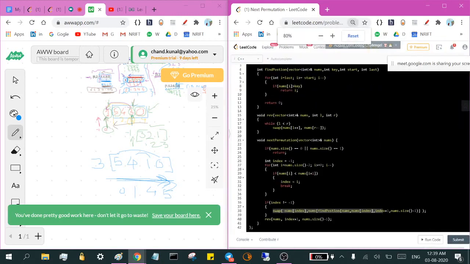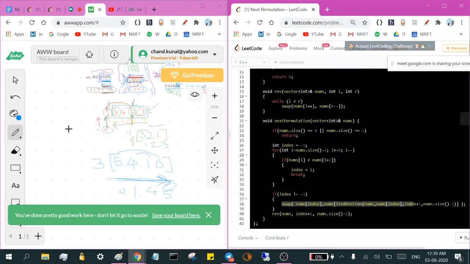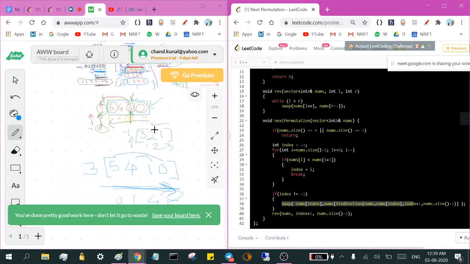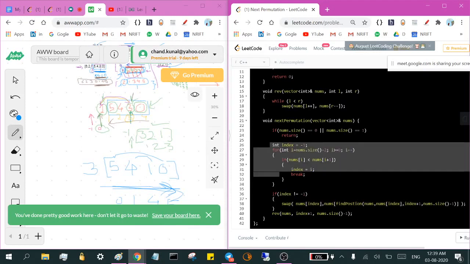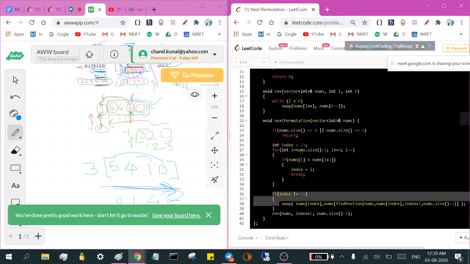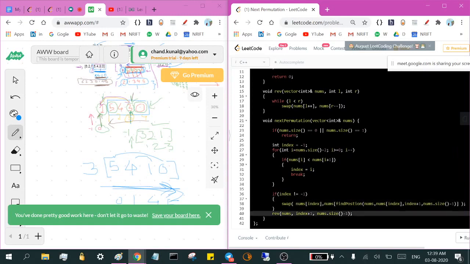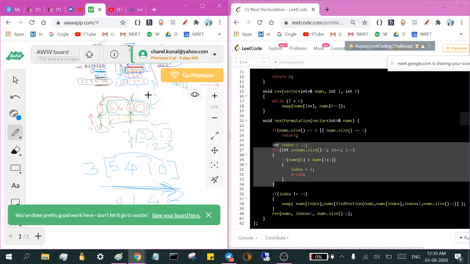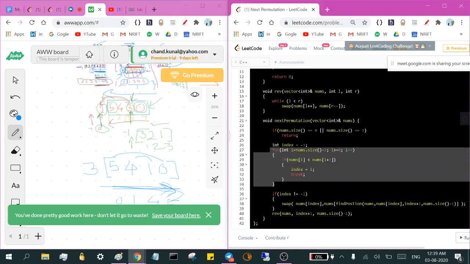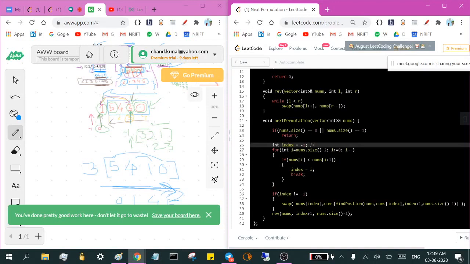That was it. And the complexity of this problem would be O of n. Why? Though we are doing three things: first we find the index that is breaking the sequence, then we swap those two values, and finally we reverse. Finding the index is just iterating through the array one time, and we figure out the value which is breaking the decreasing sequence. Hence this particular code takes O of n.